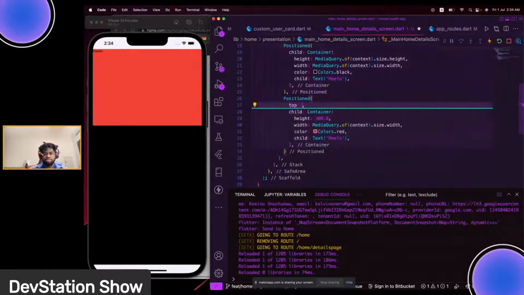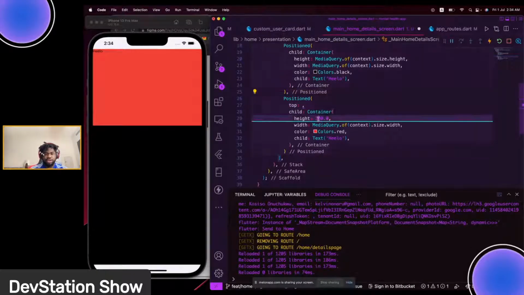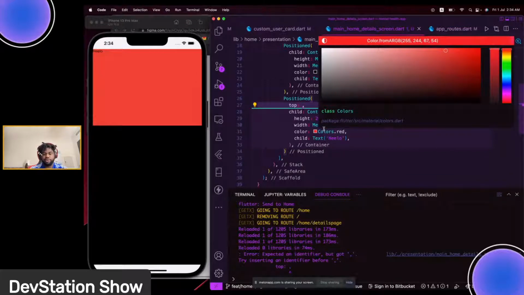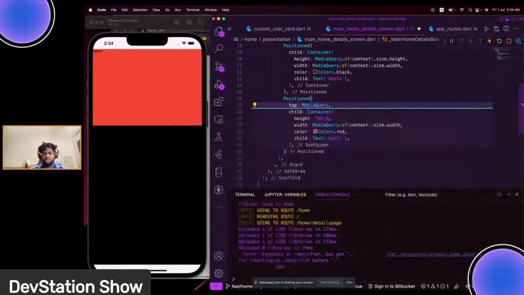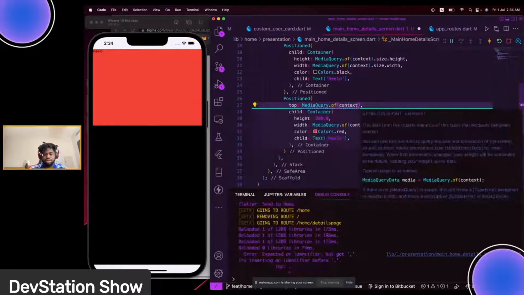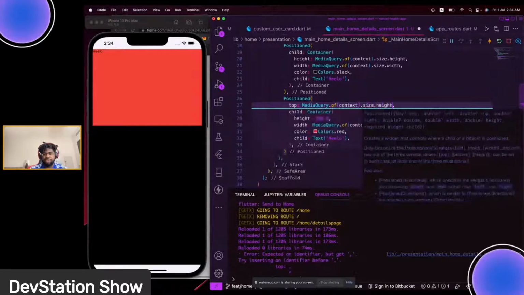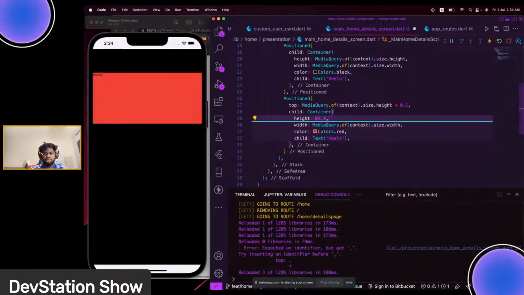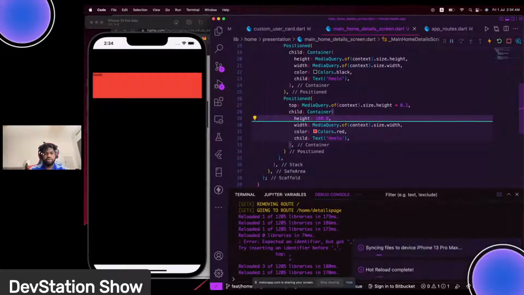We can say top. Remember, we have to reduce the height. It's too much. Let's say 200. Oh, okay, so we can say from the top, let's use a media query here. MediaQuery dot of context dot size dot height, multiply that by 0.1. Okay, and that's good. But the height is still too much. Let's reduce that to 100. Yeah, I think that makes sense. Let's try 90.